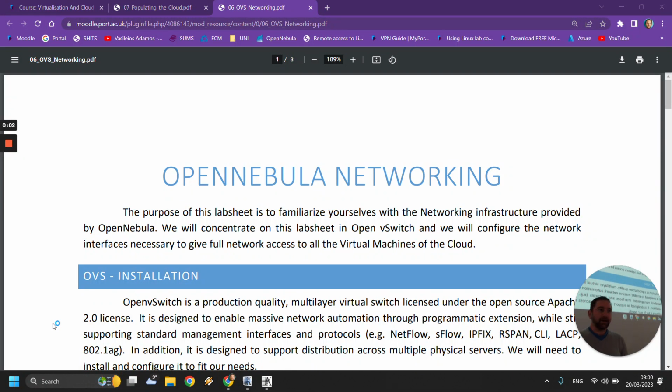Okay. Good morning. So today we're going to talk about networking in the cloud. The way that we will do this is by installing a software called OVS, Open vSwitch. This adds functionality in the networking aspect of the OpenNebula cloud, basically to let us create any type of networks we want. It will give us more flexibility in the networking options of OpenNebula so that we can connect both our virtual machines between them and our entire cloud to the outside world.